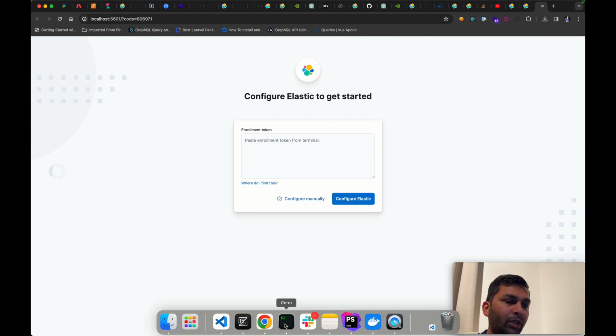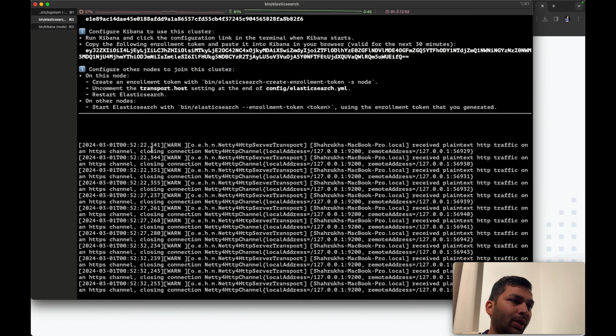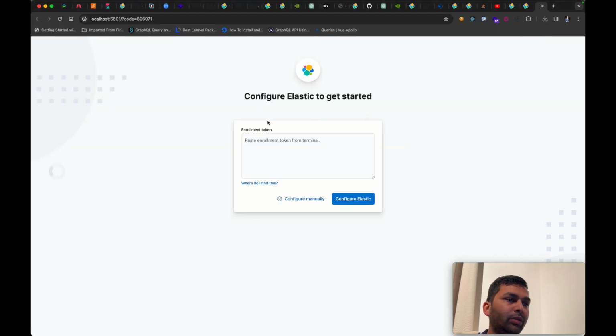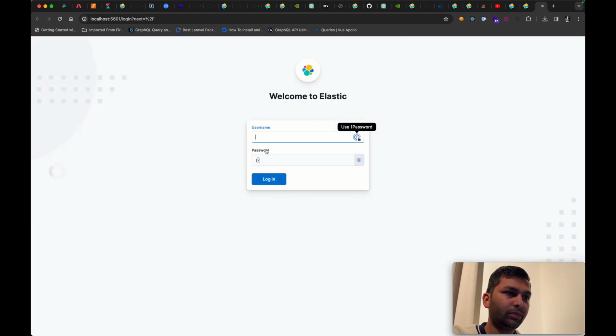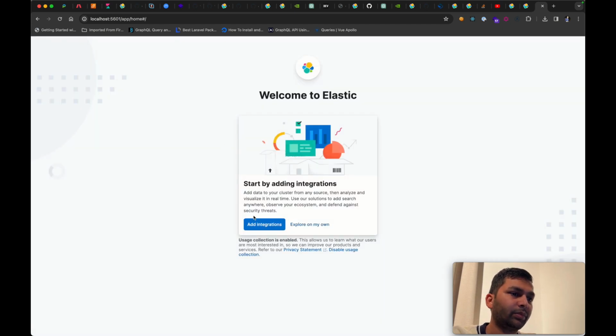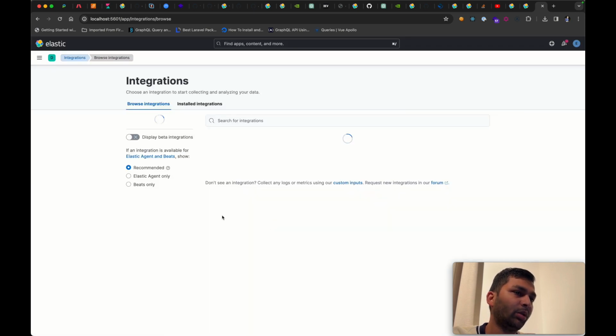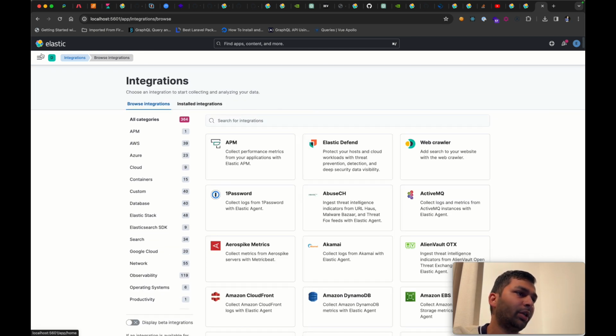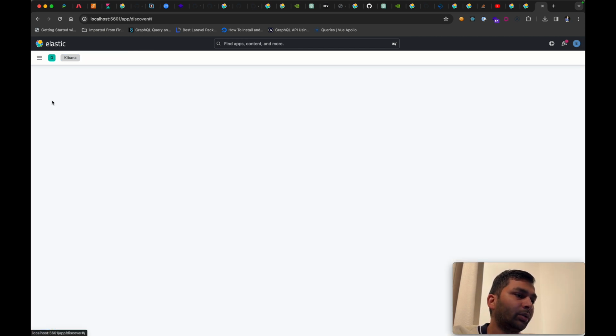It is asking for the enrollment token that you received from Elasticsearch, and we will just copy it. Click. Okay, the username is elastic and the password is the one shown. Okay, it's asking me to add integration, and there are so many integrations available. You can fetch data from a lot of different sources, but we don't need to do that right now.